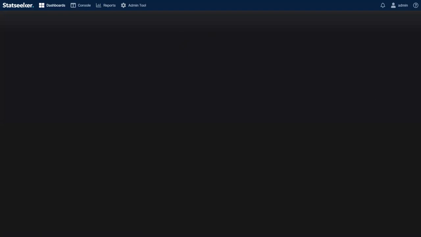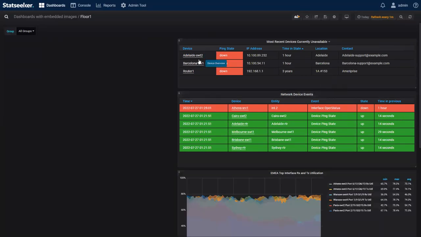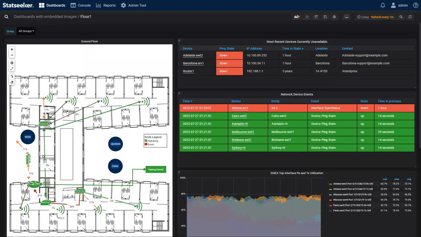So the capability is there in StatSeeker to drill across, drill to where problems might be appearing. You can do the same thing from any of these other tables in here. Usually I link them to devices, but if you want to drill down to a specific map, that's perfectly possible as well.